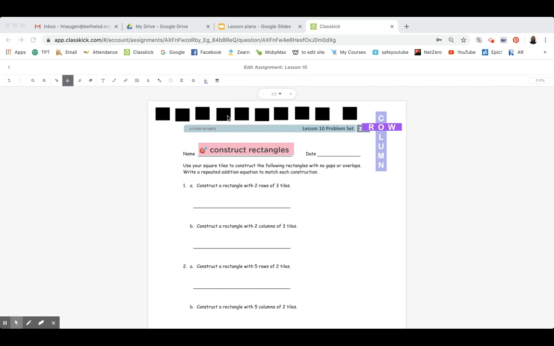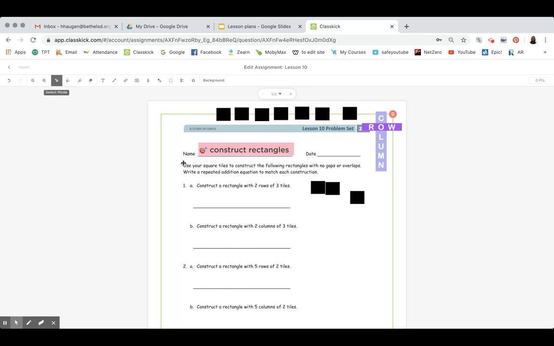This lesson's a little bit different because we are constructing or building rectangles. The way you're going to do that on your iPad or on your device is if you click on this arrow up here that says select mode, you're able to grab these squares and move them around. So when you're being asked to construct a certain kind of rectangle, you can use these squares up here to help you. So let's go ahead and look at number one.